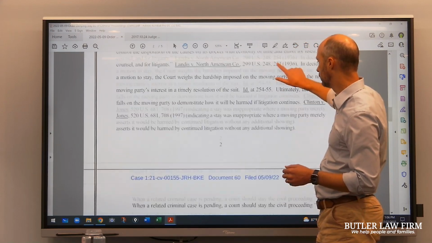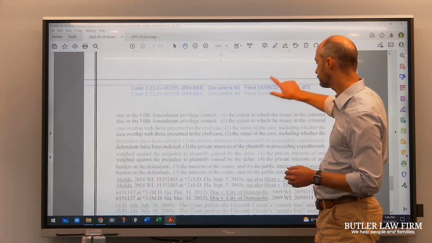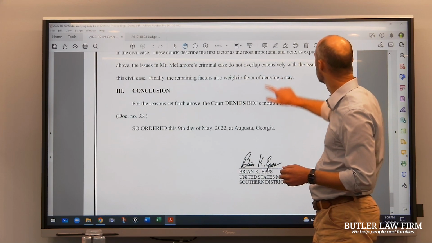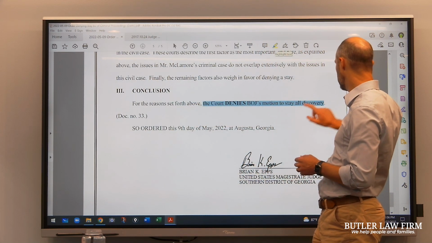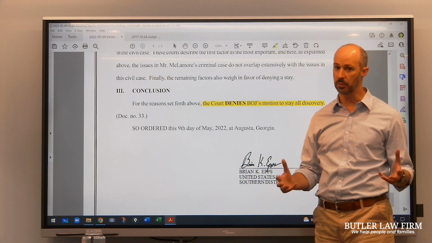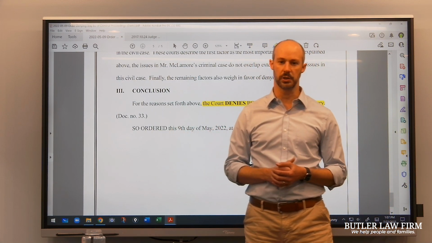If we scroll, it's quite long. The court did a great job describing all the reasoning. But at the end, here's the important part. The court denied the defendant's motion to stay all discovery. So we get to keep going. That's good because for this client, the case will go just a little bit faster.